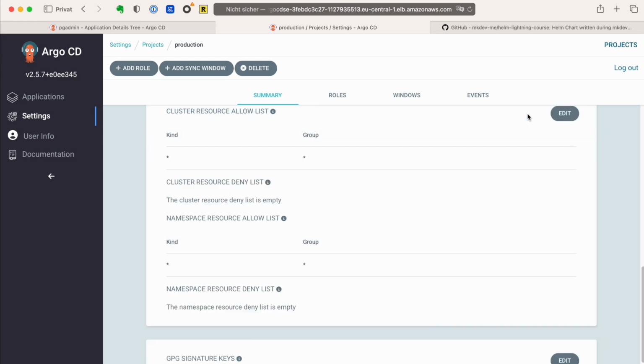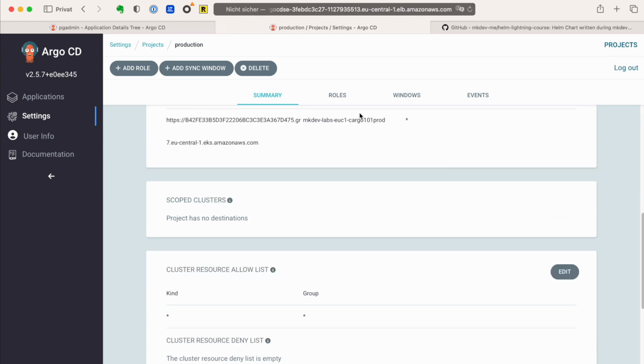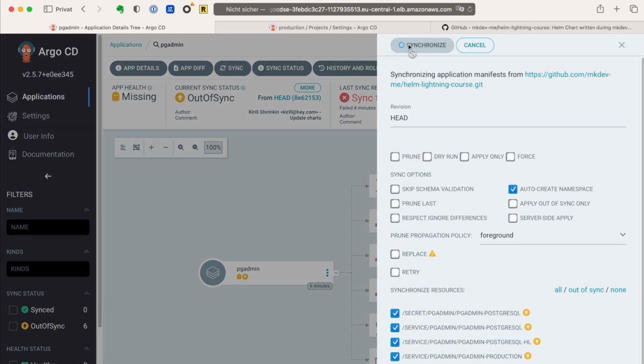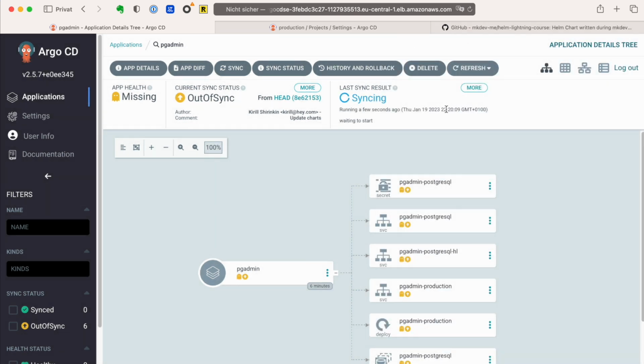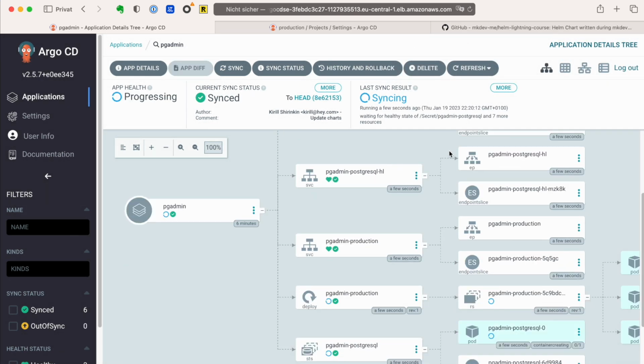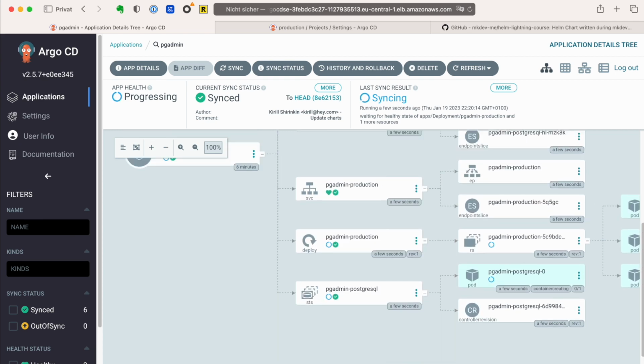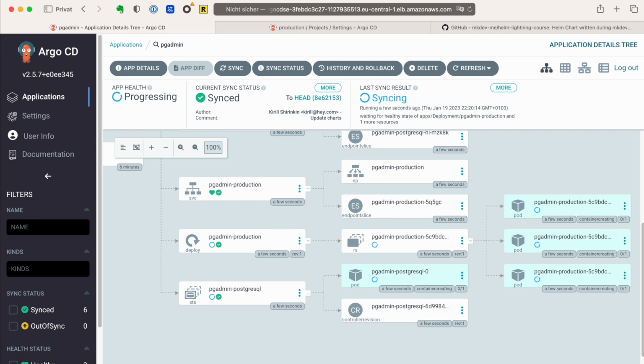Now let me go back to our app and try to sync again. Now something really beautiful happens. We can see how Argo CD creates all the resources and then automatically discovers all the related objects, like replica sets and deployments and a post-upgrade job. None of this is part of our Helm chart, but the tool is smart enough to figure it out and give us some really nice interface.